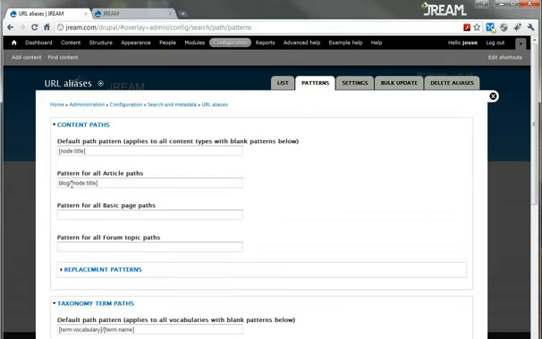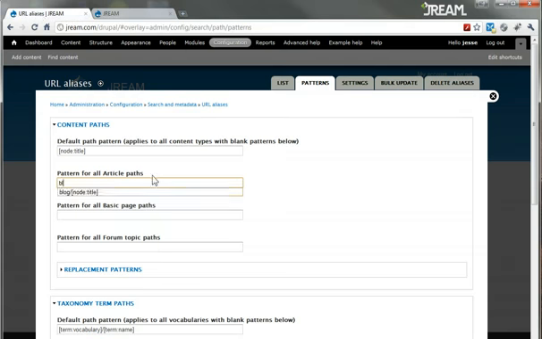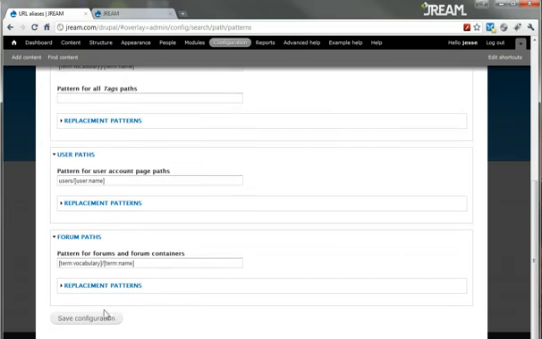I've already changed this, but by default this is blank, pattern for all article paths. And what we want is that if we click a page inside of the blog, we want the URL to go to blog/ and then the page name. So you should put blog and then these square brackets that say node title. Additionally, you might have the word content on this path here. You'll want to get rid of that also, so it's easier to read and looks better.